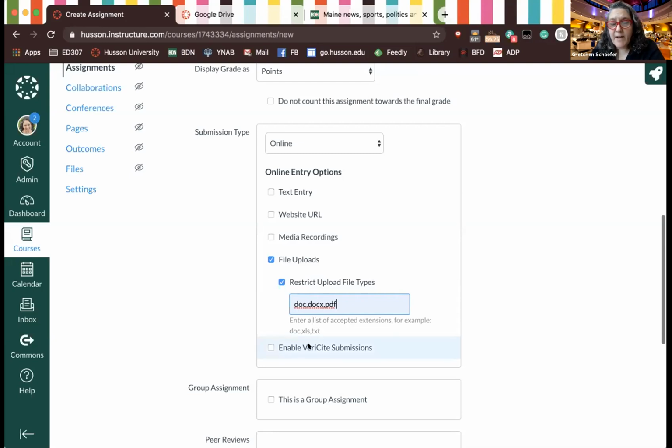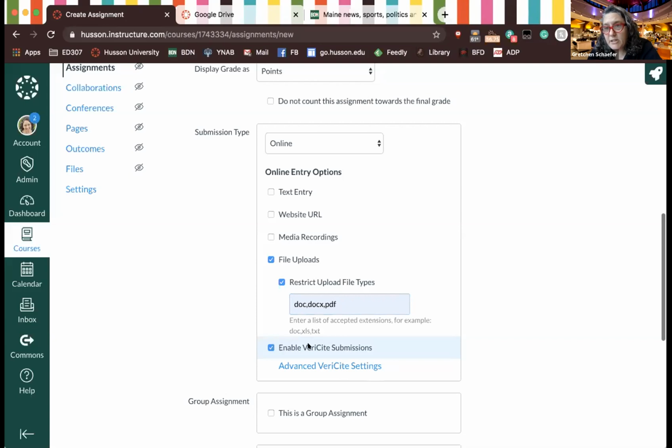And last is VeriCite submissions. VeriCite is our originality checker. It's been Turnitin in the past, and then it was VeriCite, and now Turnitin has actually bought VeriCite. There's a long and storied history of those two, but basically this is checking originality. When you select this, any submission will be compared against online resources, journal articles, things like that, as well as papers submitted to Husson that also used VeriCite in the past.